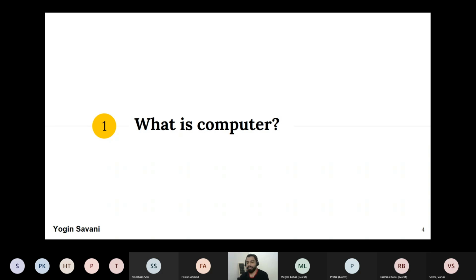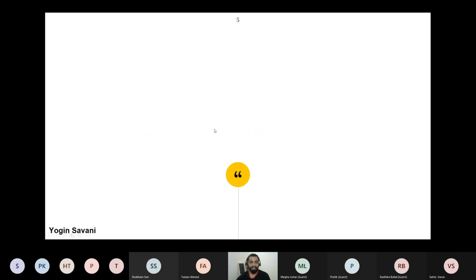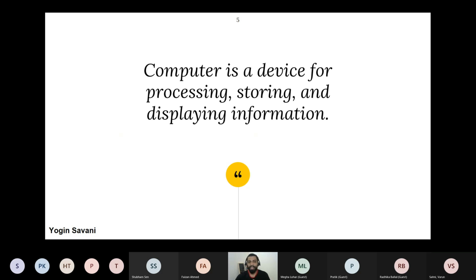Guys, be open, don't think about what other people will think. A computer is a device for processing, storing and displaying information. As Shubham mentioned, it is like a file handler, storing and processing data. Storing data means we are storing our records and databases and all things. For that stored data we need some processing, so we need a processor, RAM, ROM, like that. We will come to that part later.